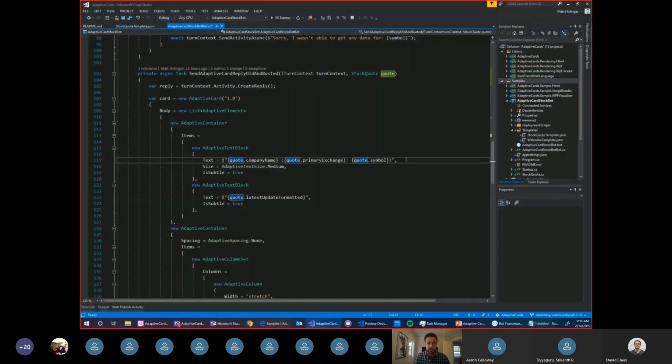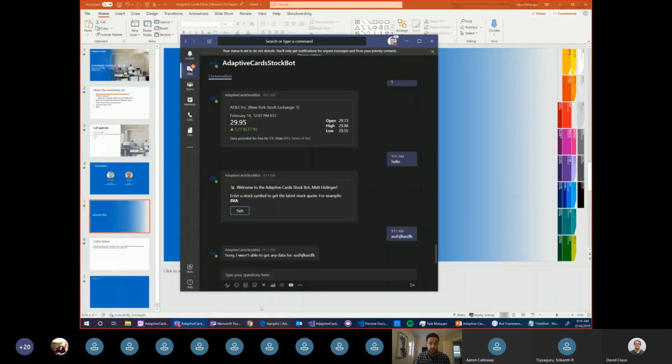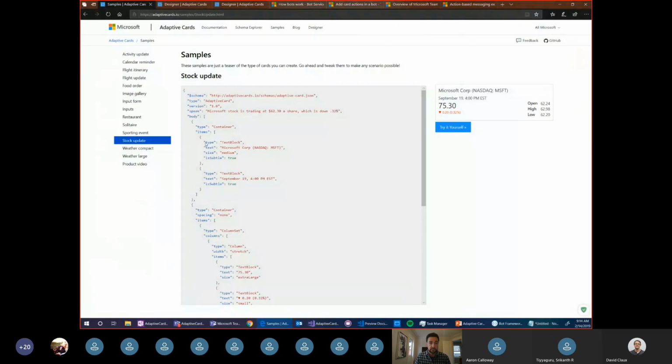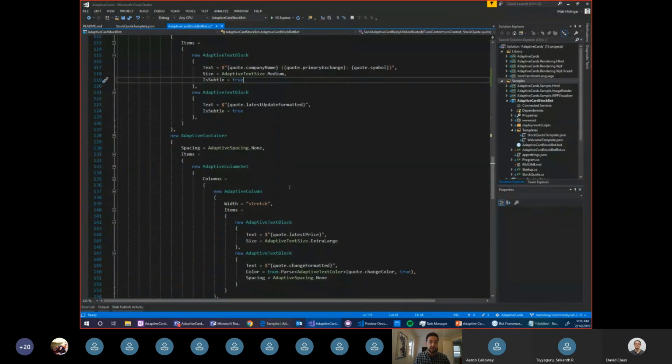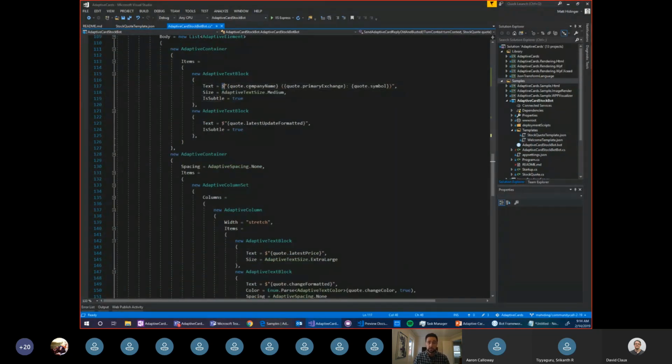So I'm basically just doing basic C# string interpolation to bind. This is a newer syntax, hopefully everyone's semi-familiar with it. It lets you do inline string interpolation. I'm setting its size to medium. It's subtle. I'm effectively just translating the JSON that we've seen here, text block size medium is subtle, into a C# object model. This is nice because I get IntelliSense. I can do C#y things.